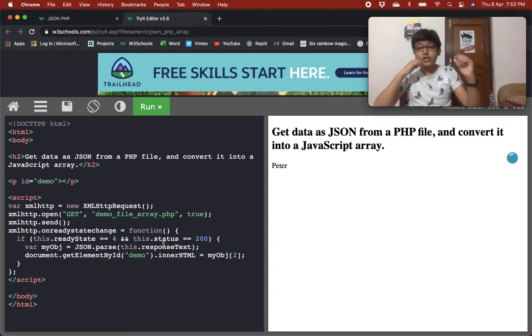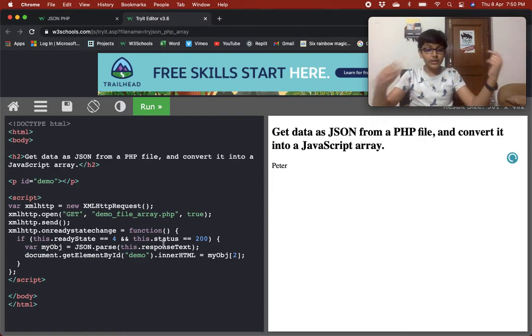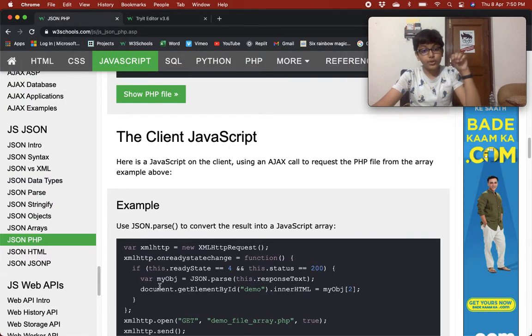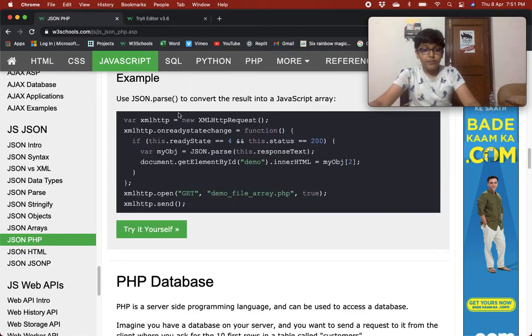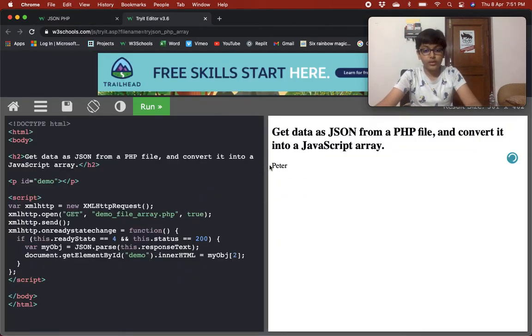200 status means successful. So if everything was successful, then it would go in this and create a variable myObject. It should have been myArray, but maybe it is myObject because arrays are also objects. We do JSON.parse this.responseText. The responseText was an array, and we are changing it to a JavaScript array using the JSON.parse function. Then we are accessing demo.innerHTML and setting it to myObject's second element. Remember, indexing starts from 0, so 0, 1, 2, basically the third one. The third one was Peter, so Peter is being shown over here.